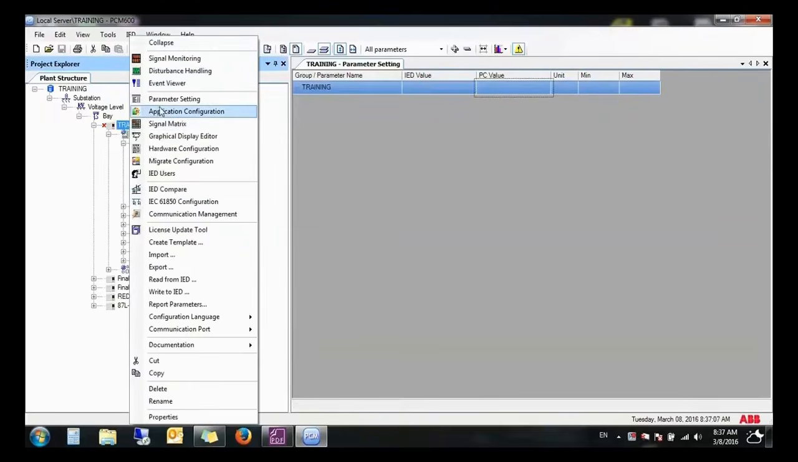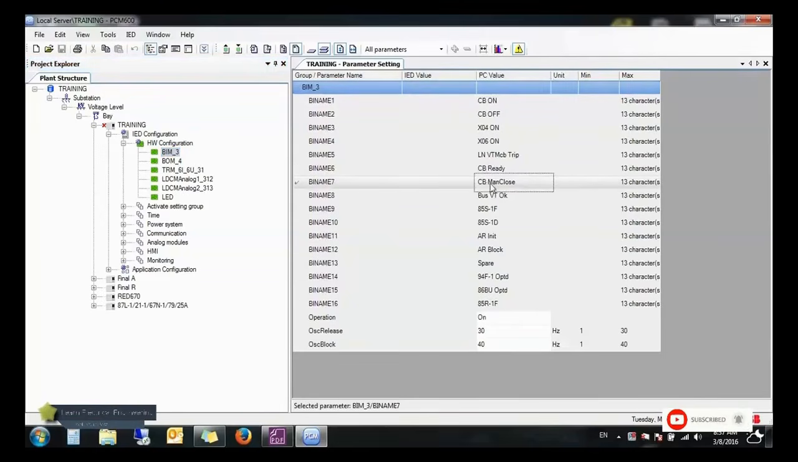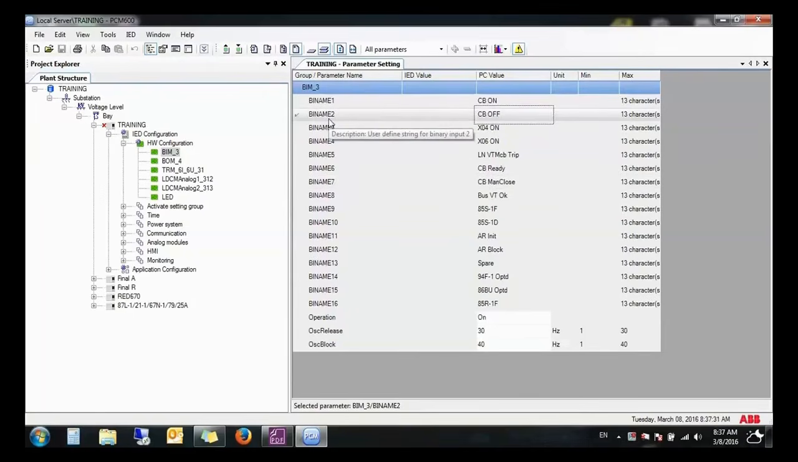Here, we open the application, where you can change the designations of the binary inputs, and based on that, the designations will be downloaded in this place. This will make it easier for you to enter the binary input and look at the binary input you want programmed, for example, if you want the binary input for the CB.